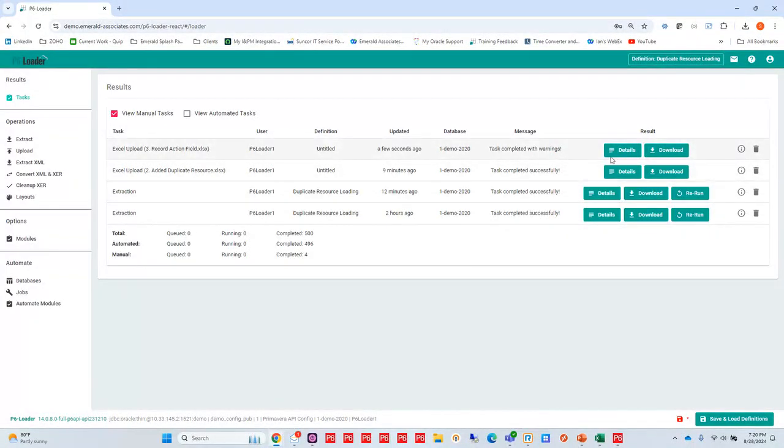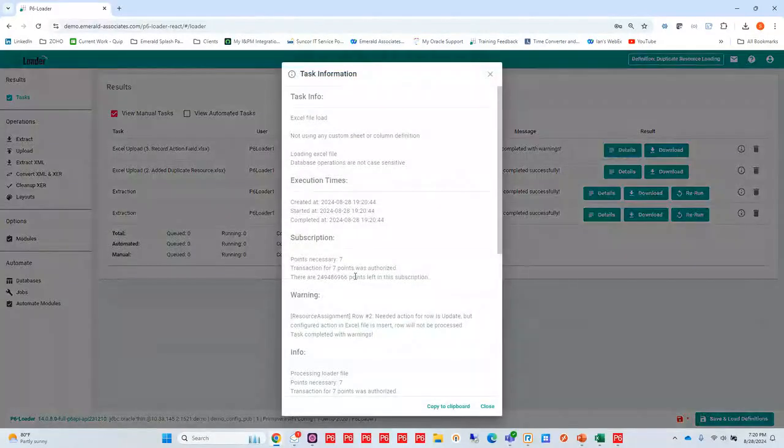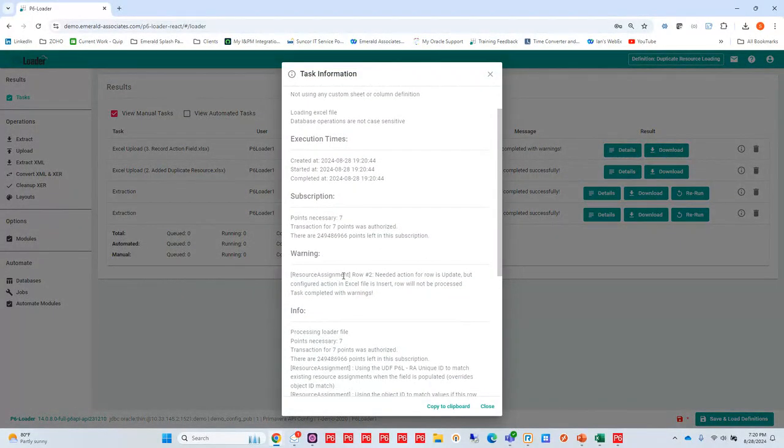If I go into my details area right here, I can see that in my warning, it said on row 2, it needed the action to be update, but it was configured as being insert. So it didn't do that particular row. It didn't do anything with it because it was expecting to see update on there to update those units. But since I put insert, it didn't do anything with that. But it's going to warn you. It's going to tell you, hey, you need to look at this and make sure you didn't mean to put update on there.